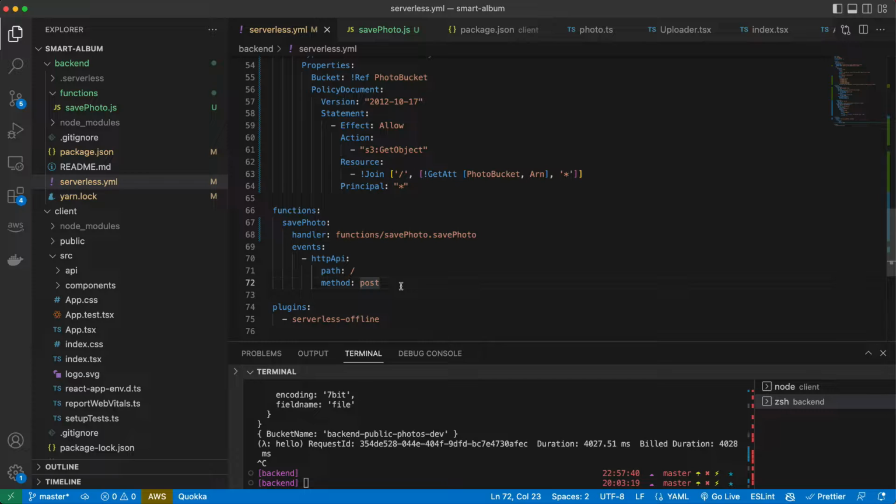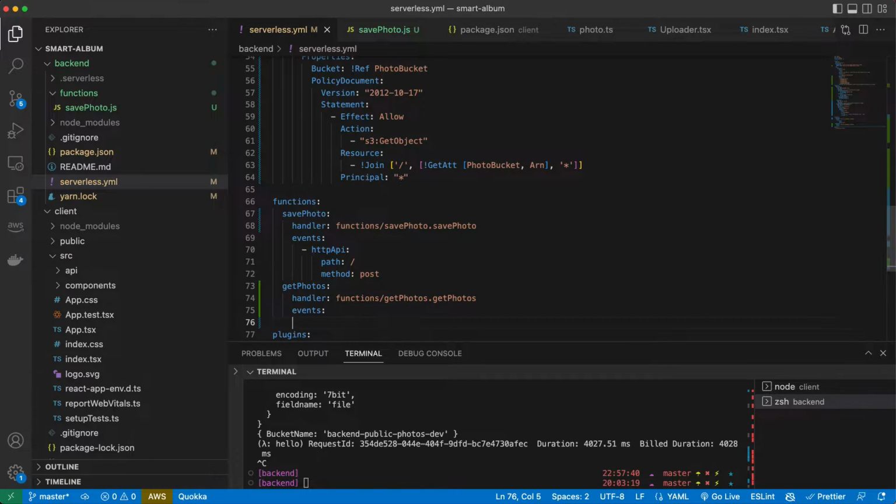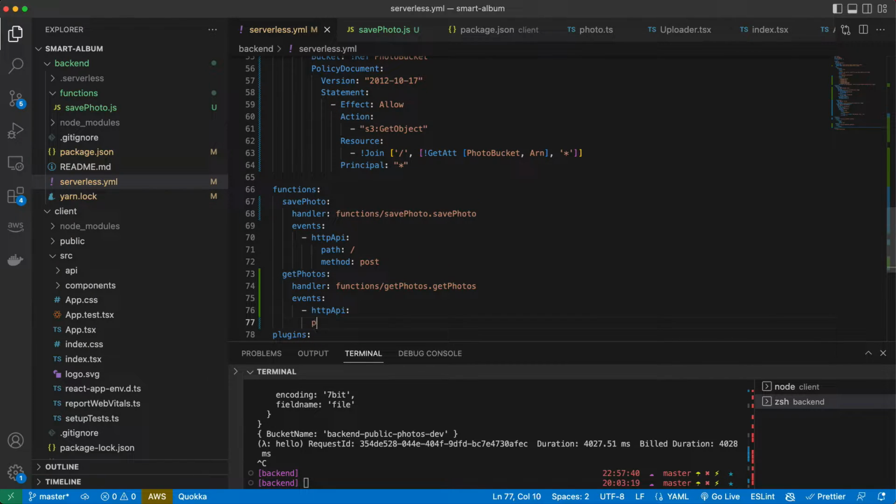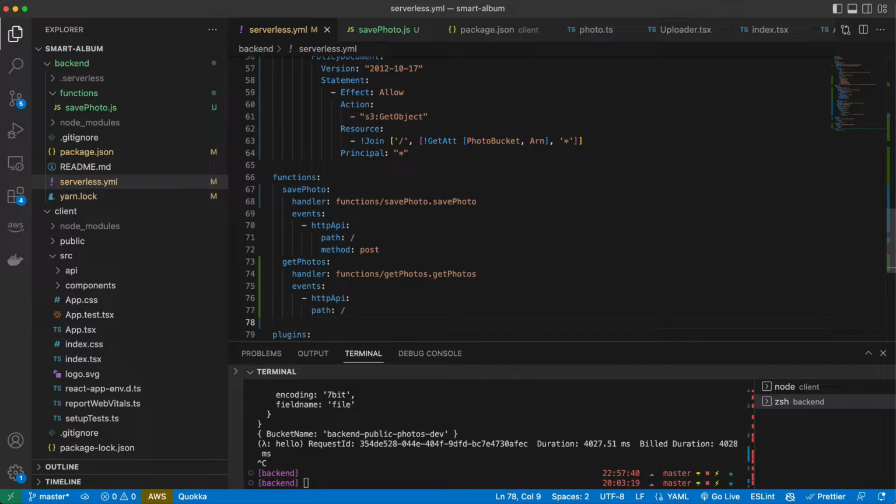And for fetching our photos, we will create a get photos endpoint, and handler will be in functions get photos. We have this get photos here twice, because this one is a file name and this one is the name of the function itself. And under events, we'll add again HTTP API, and path is gonna be the same, just let's do it on the root, and method will be get.